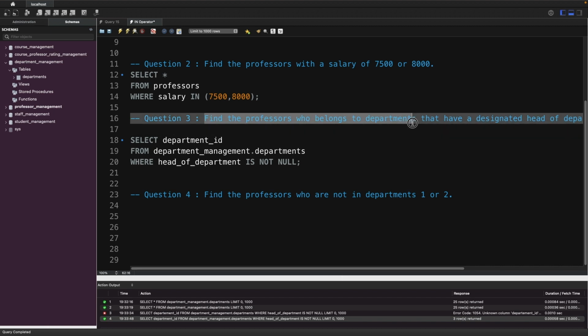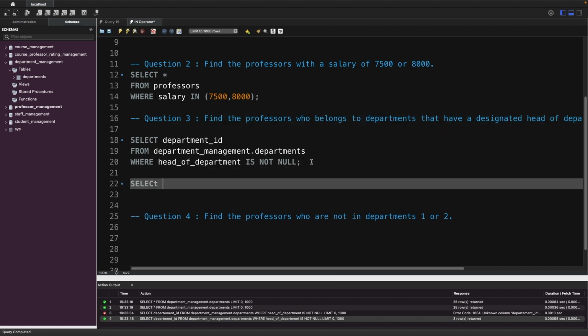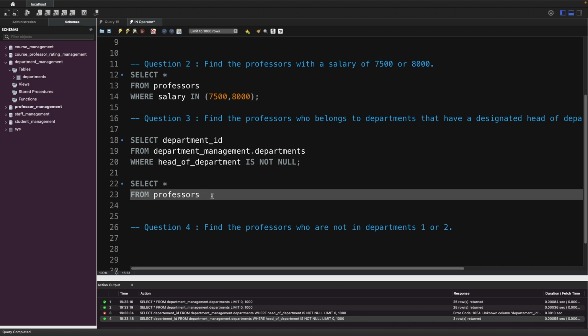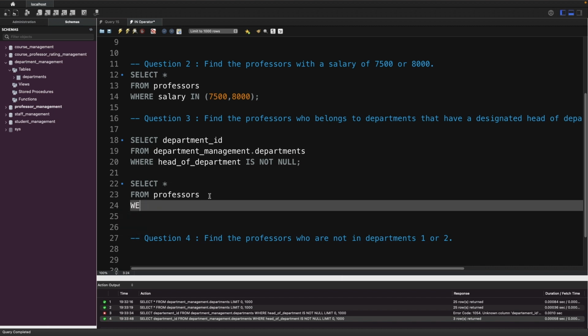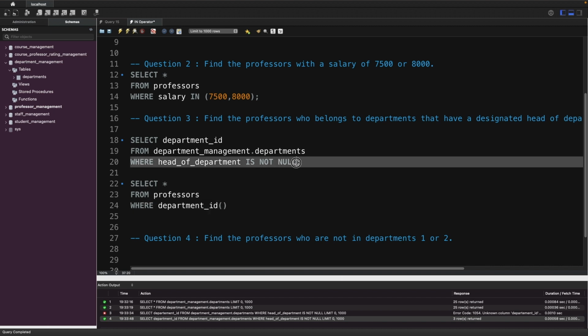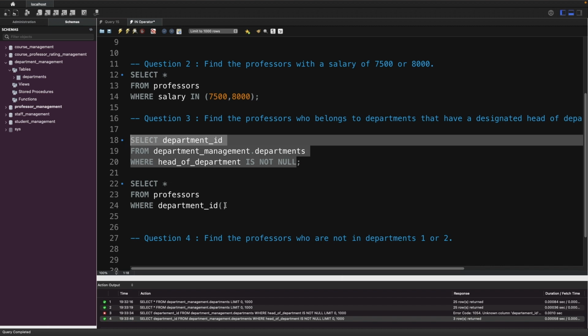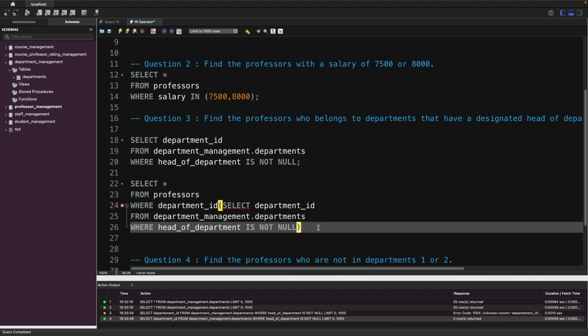Now we need to find the professors who belong to these departments. How are you going to find them? Just write select all columns from the professors table, and after that you are going to say where department ID. We already found the department IDs for the heads of the department, so you're just going to use this query here. This is your main query, and if you simply copy this SQL statement inside it, you will get the results. This is called a subquery.